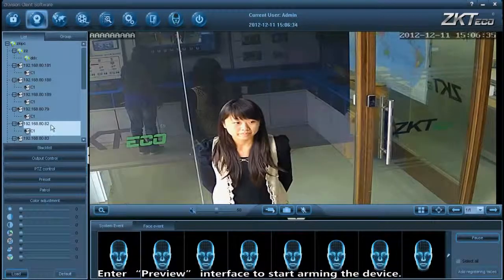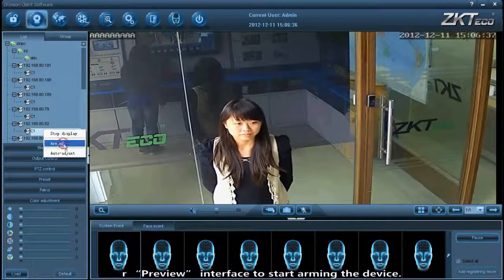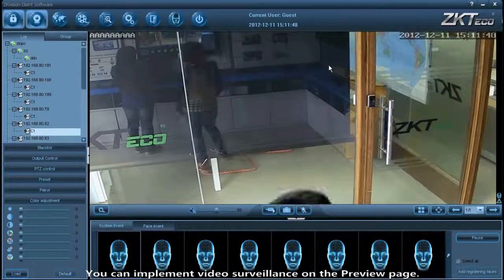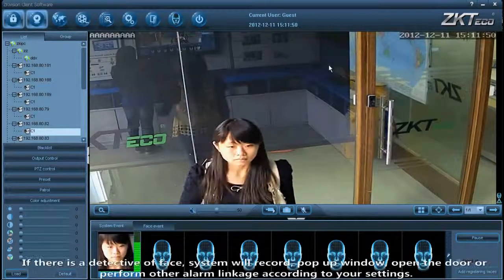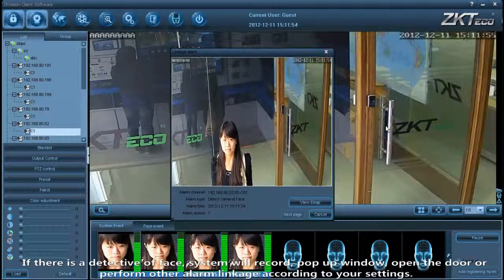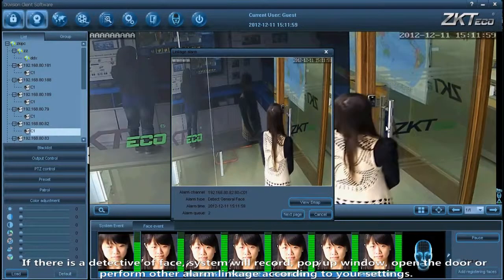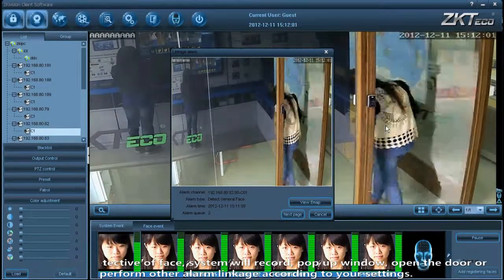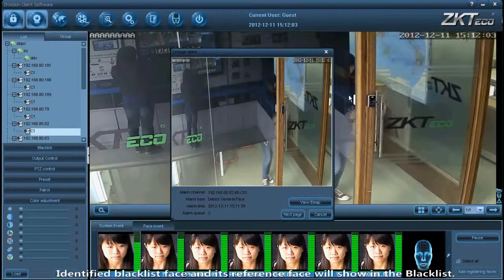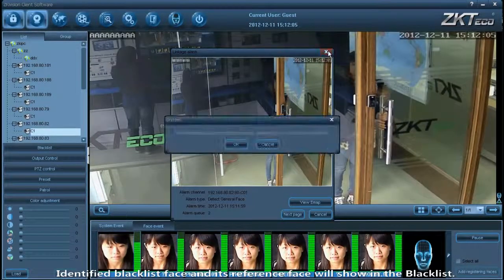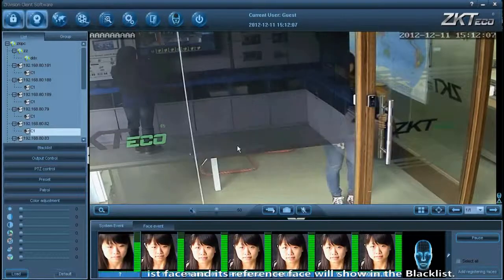Enter the preview interface to start arming the device. You can implement video surveillance on the preview page. If a face is detected, the system will record, pop up a window, open the door or perform other alarm linkage, according to your settings. Identified blacklist faces and their reference faces will show in the blacklist.